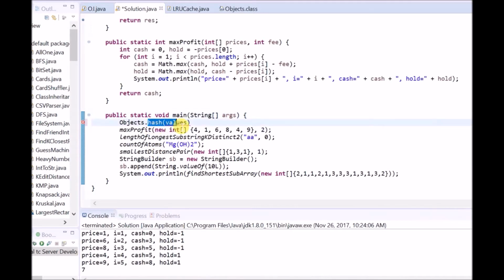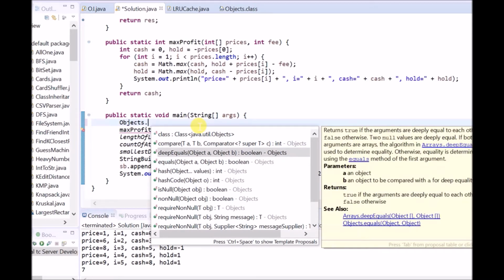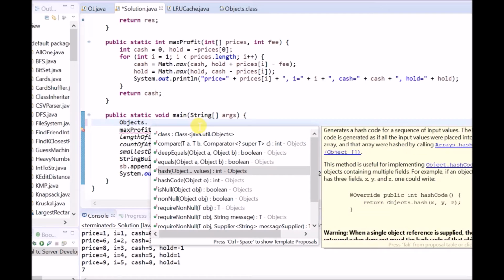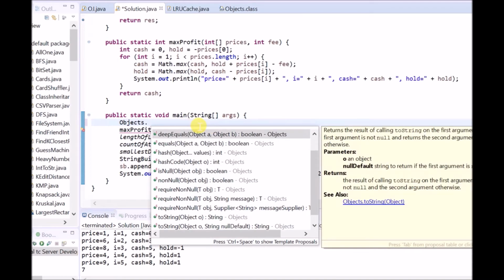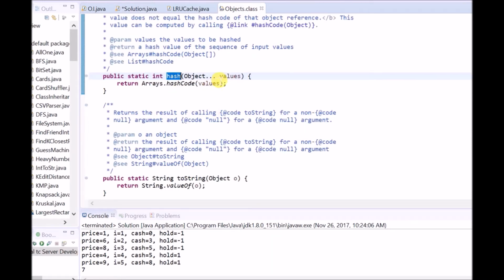I think the most useful is hash. Let's look at the hash function. What else does it have? Compare, deepEquals, equals. DeepEquals is also very useful. Hash, okay. The rest are probably not that frequent. So what is Objects.hash? Objects.hash can take an array of objects.